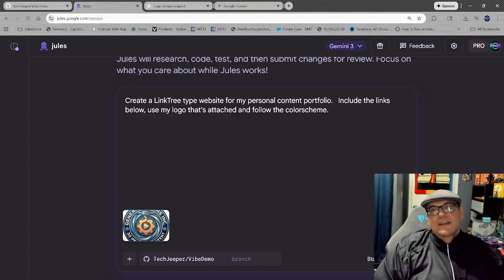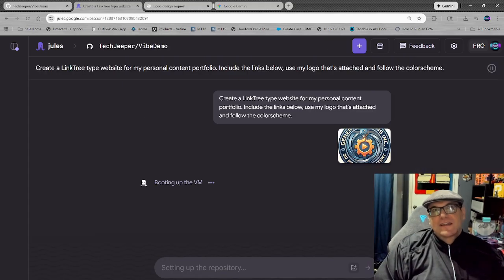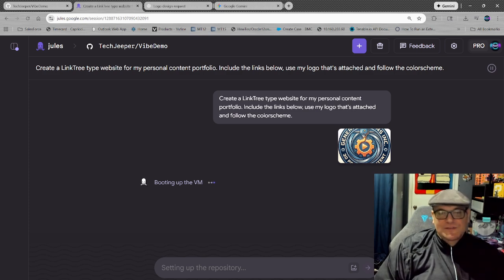So this does take a second, but what this is going to do behind the scenes is it's actually creating a virtual machine. So this is where it's different than just using ChatGPT to generate the code, or using even Claude to generate the code. It's actually spinning up a VM where it's going to execute this. It's going to do the testing. It's going to figure out everything's going to work.